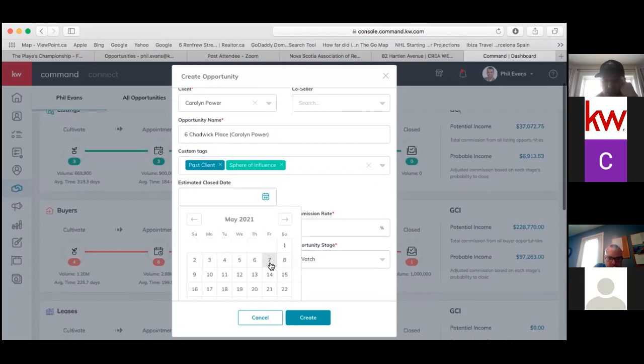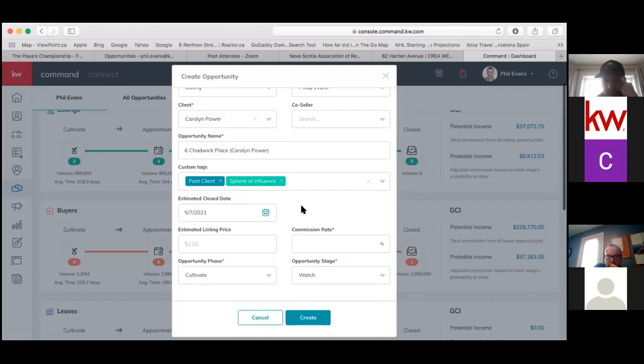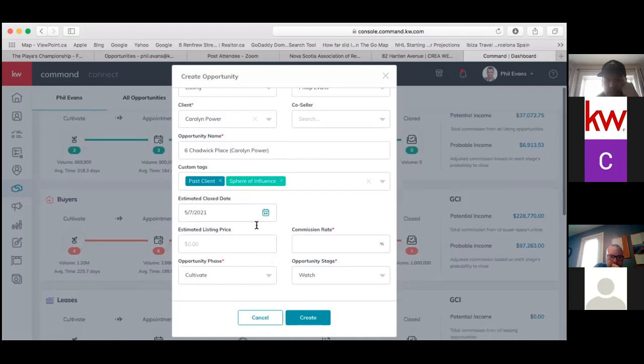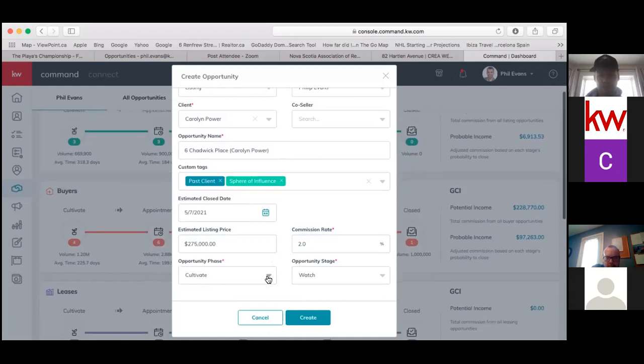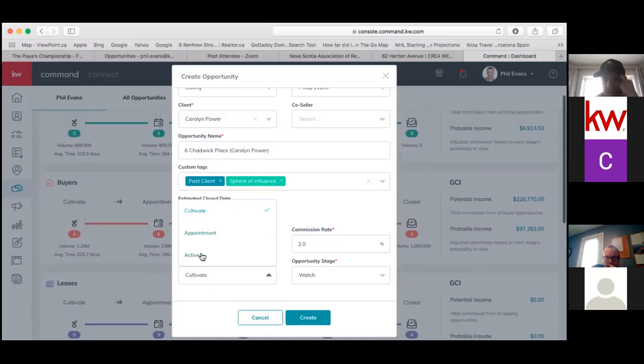So I'm actually going to put in May 7th, estimated close date. Okay. I know that the estimated list price, we're probably going to get about, I don't know, in this market, I have no idea, but to be fair, right now, I'm just going to put $275. Now, because I just sold her a home, I've agreed to do 2% commission on the listing. And then I have to put it into the phase that it's at. Right now, it's not active.